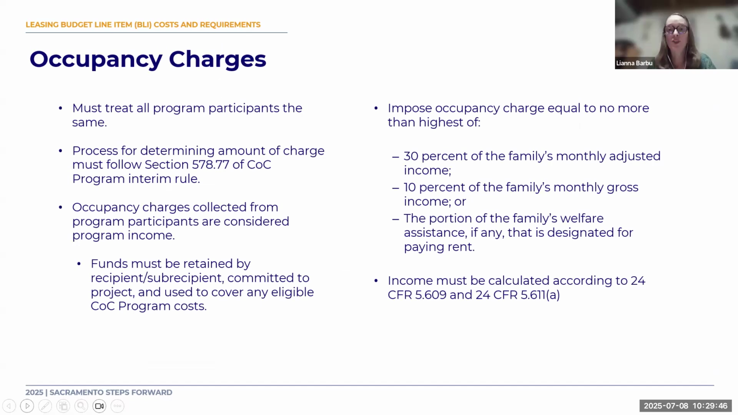Leasing funded projects within Sacramento community charge rent if the participant has income. All program participants must be treated the same in terms of the calculations applied using the Continuum of Care interim rule. The rent calculation itself will be covered in the next training that we will have for you.